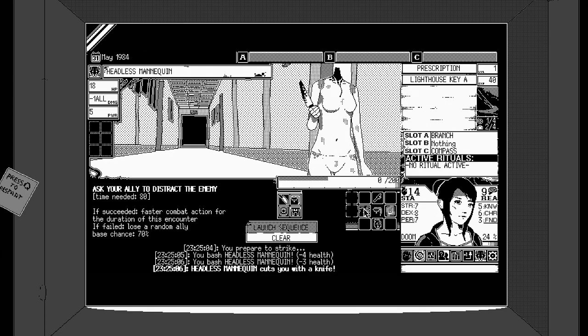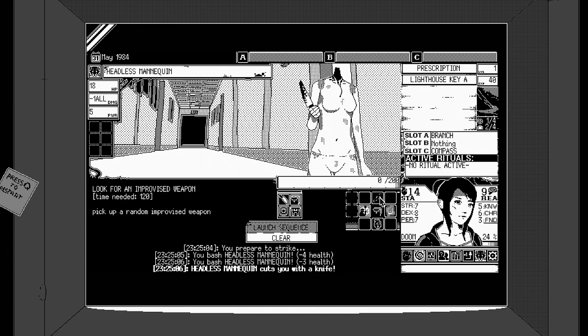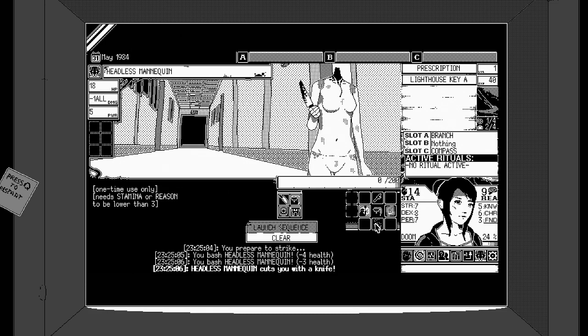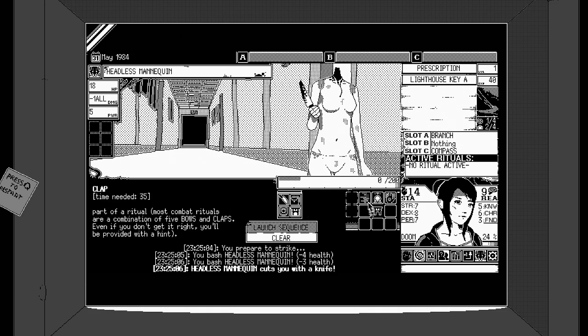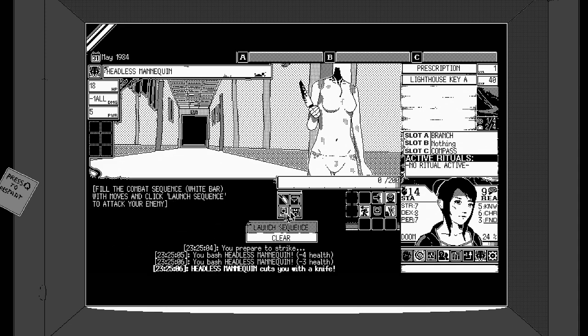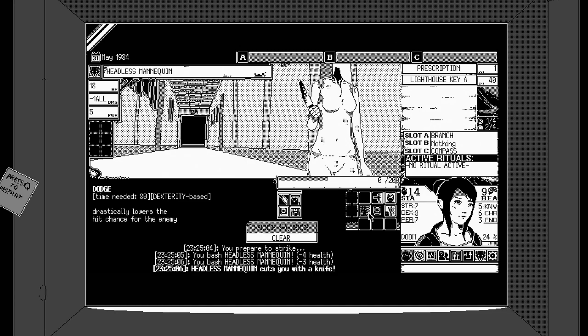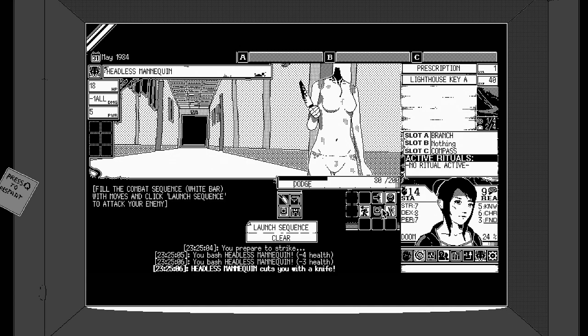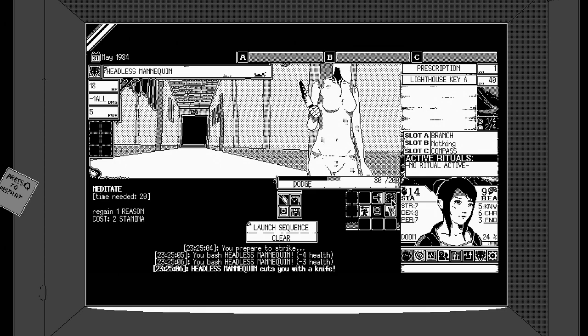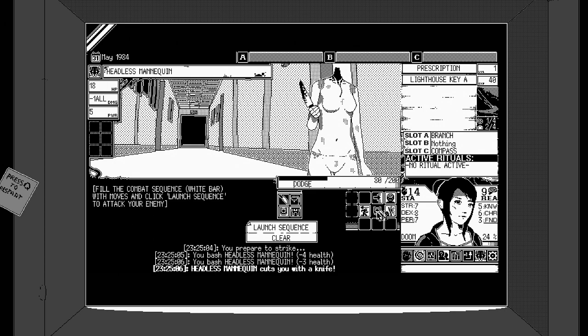I failed. Lose a random ally? What? I still have that. Clap, bow. I mean, I still don't know what about that one, but. Defensive actions: dodge. Yeah. Run away, meditate. Regains 1 reason, costs 2 stamina. Oof. I didn't see a good one.